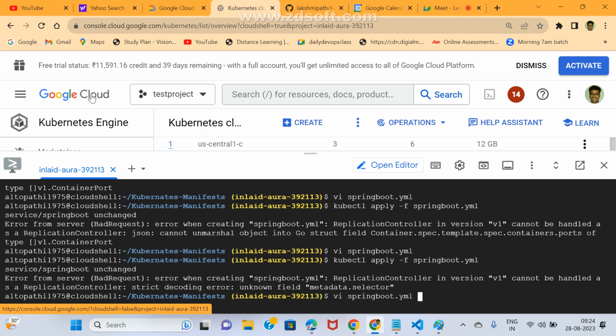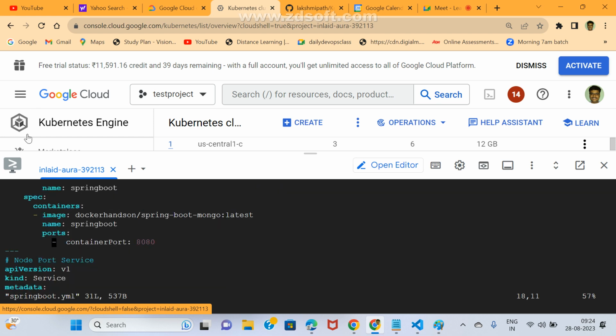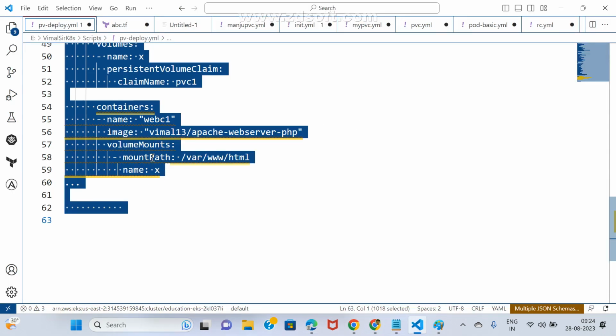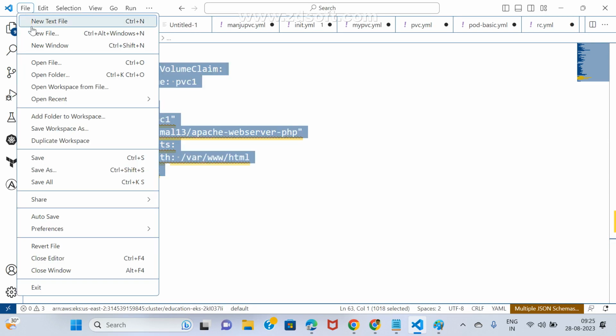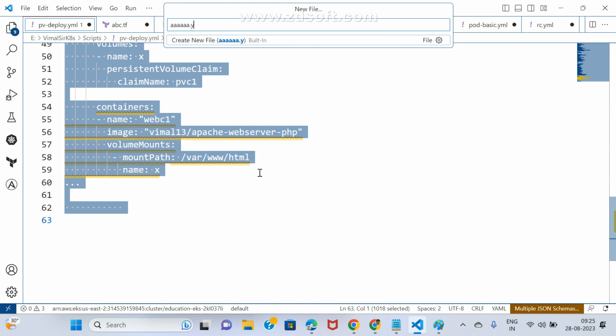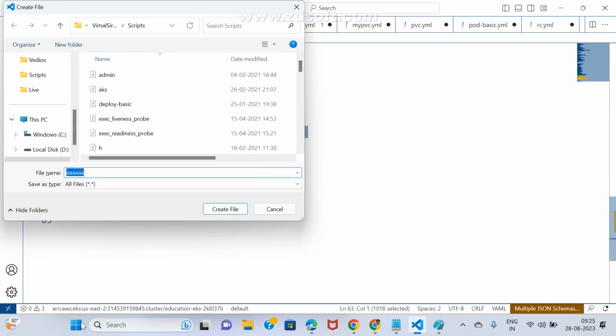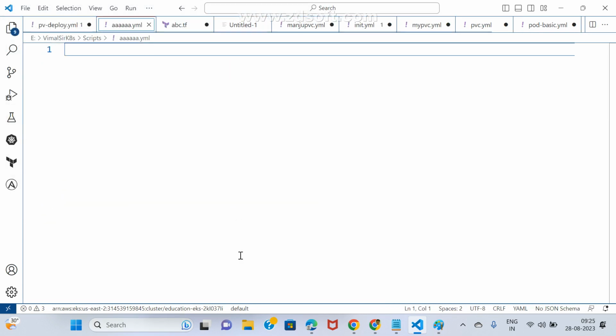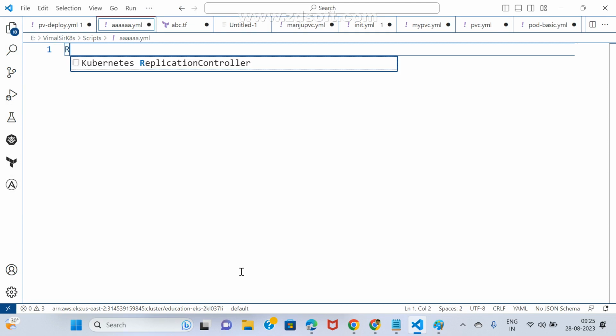Replication controller. First, we need to check with Visual Studio Code. Then we'll come to here. First, we need to check here. What do I need to check? Suppose I am taking a new file. The file name is aaa.yml. There I am creating the file and taking the replication controller.